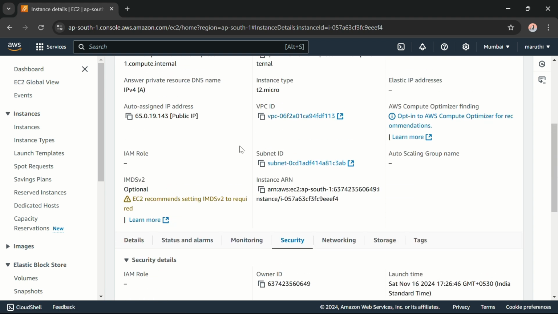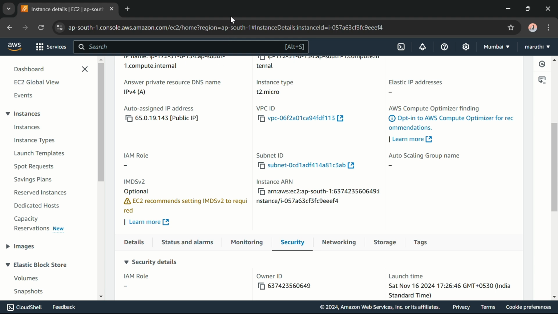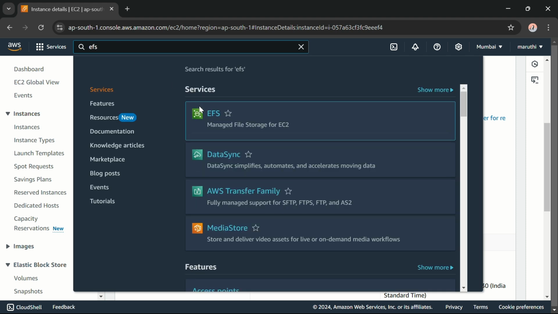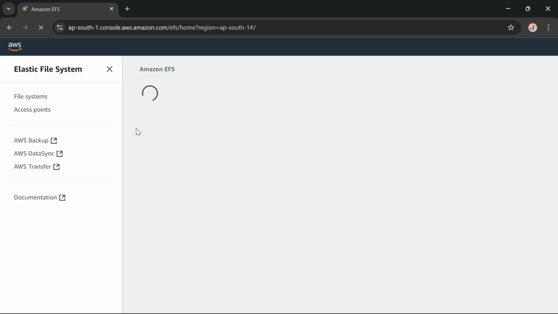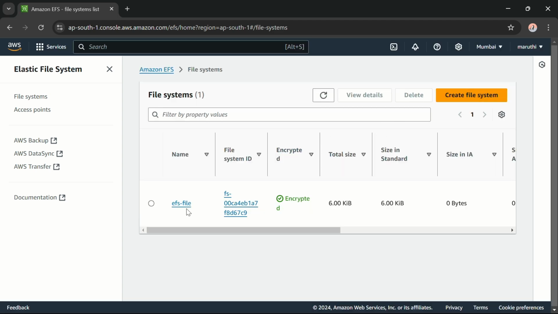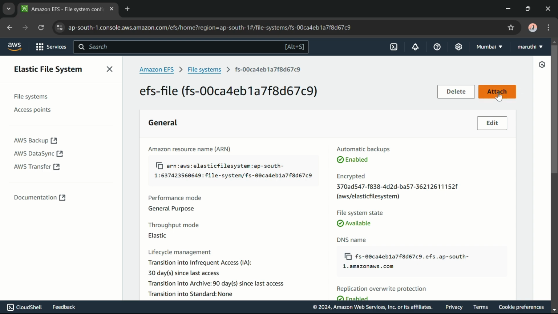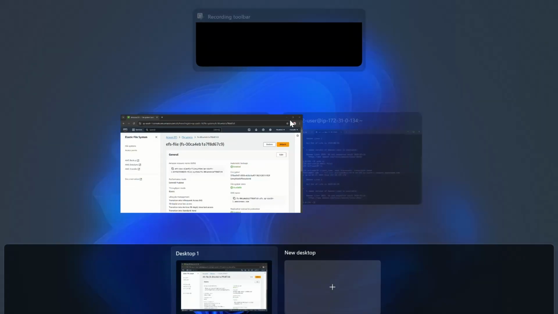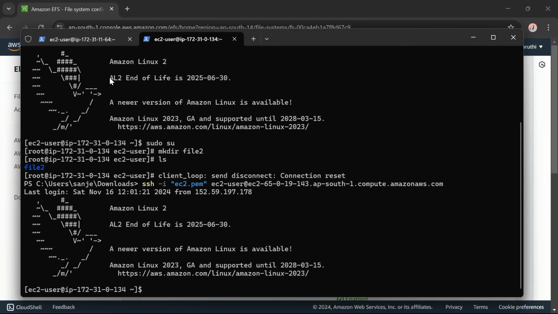Now let's do EFS. Click on EFS. Okay. Now click on attach. Here we get the NFS client, which is used to connect the instances. Let's copy it, which will mount both the instances at the instance level. Go to the first EC2 instance and paste it here.